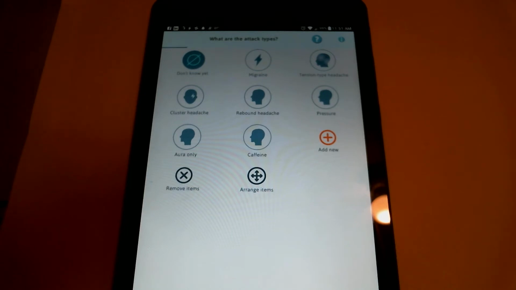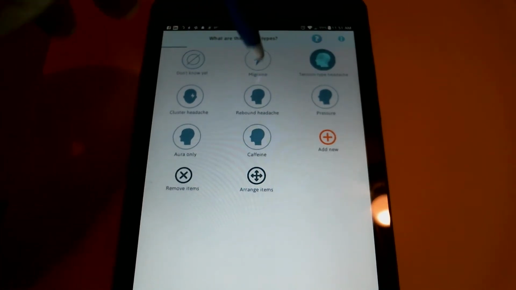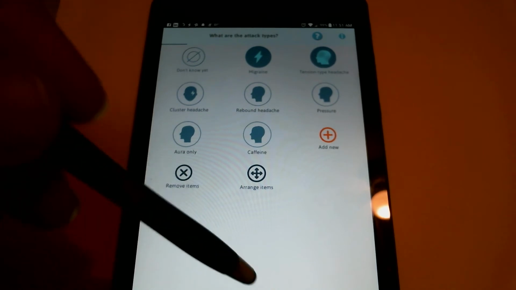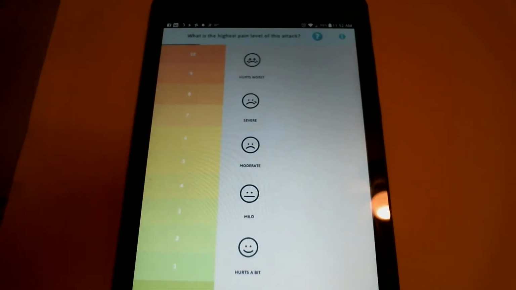So you can also select more than one. So if you think you're having a migraine and it's because it's rebound, I don't know, you can combine these. Let's say you're having a tension headache that's morphed into a migraine. You can select tension headache and migraine. Okay? And then you hit next at the bottom, and it's going to take it over here to what is the highest pain level of this attack.